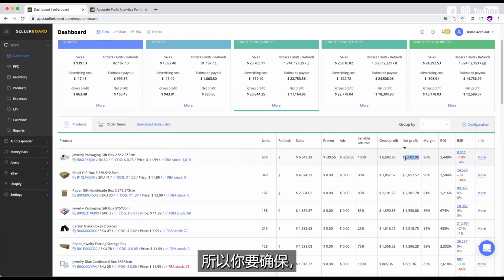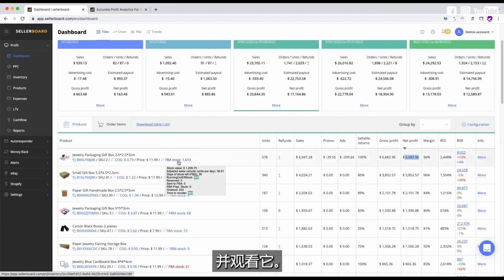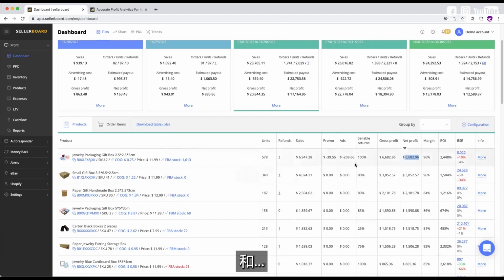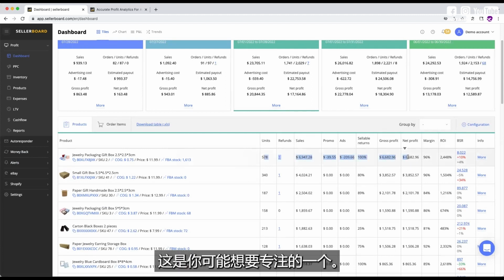This is obviously our most important product for our bottom line. So you want to make sure you take good care of it and monitor it and watch its BSR, for example. So we show the BSR here as well. This is the one you probably want to concentrate on.